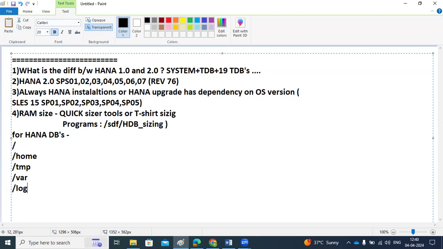/swap is also very important, as recommended. So these are the common OS level file systems.